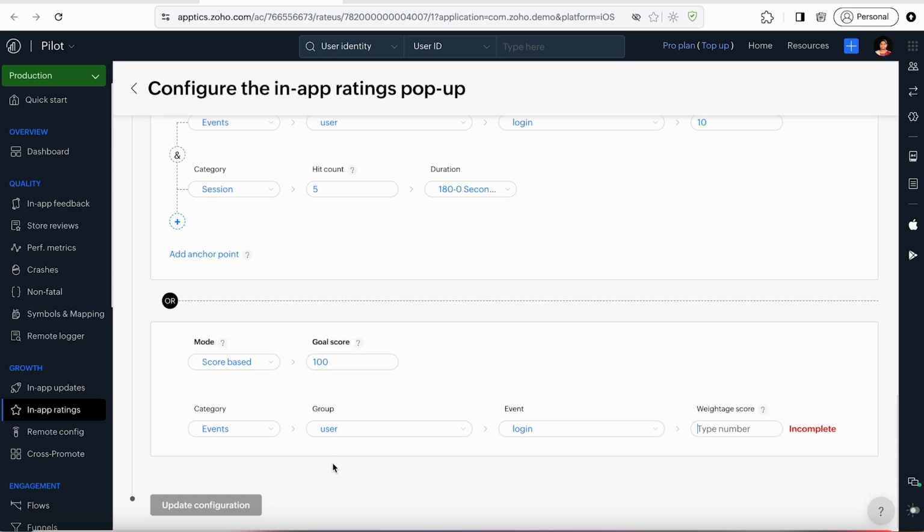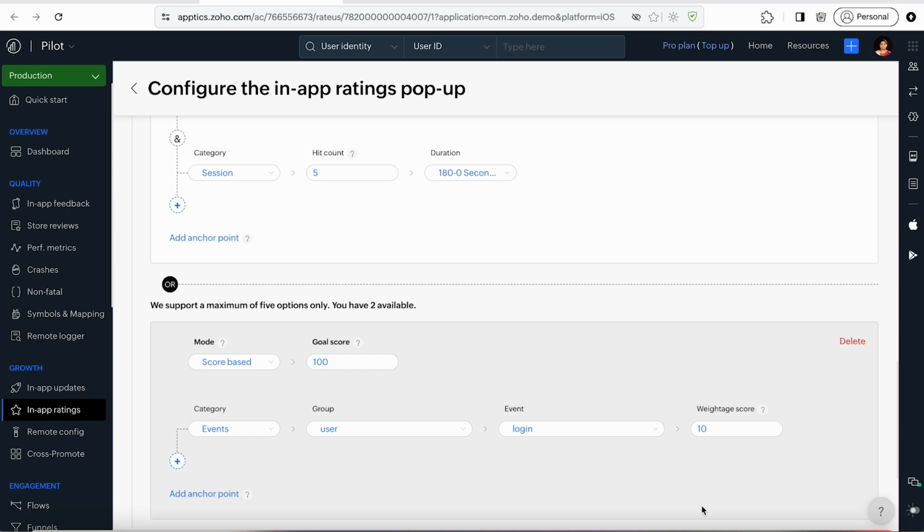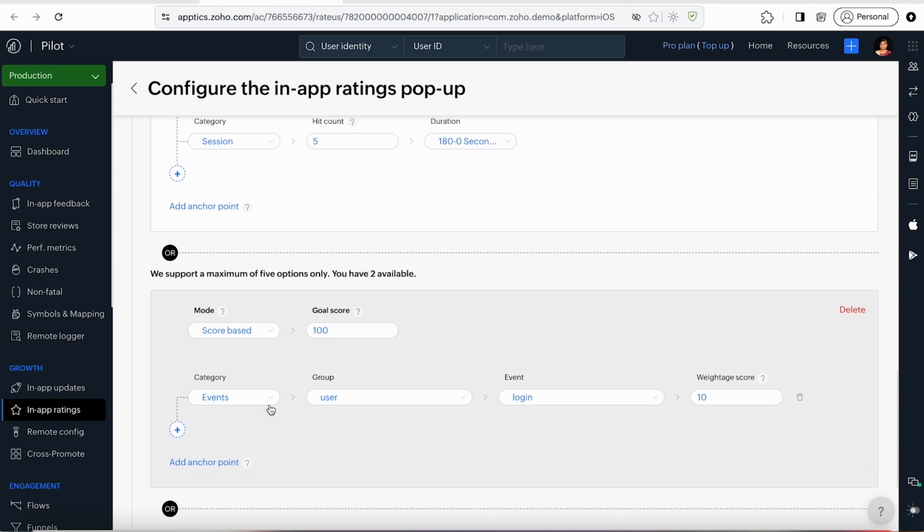Say for example, here I have selected the event and the event is login, and for that I provide the weightage as 10. It means that every time the user logs in, the weightage score will be added, and in this case it is 10. So every time a user logs in, 10 points are added, and once they reach 100, that means once they log into your app 10 times, they fulfill this criteria, and then the ratings prompt will be shown. So I have created this based on events.